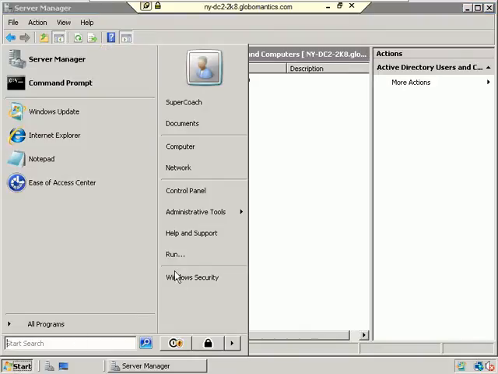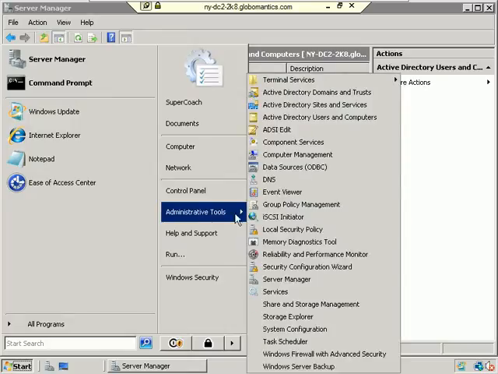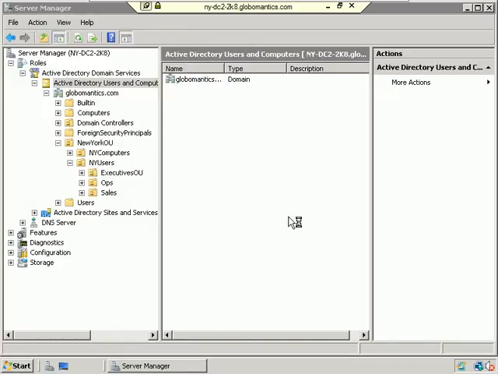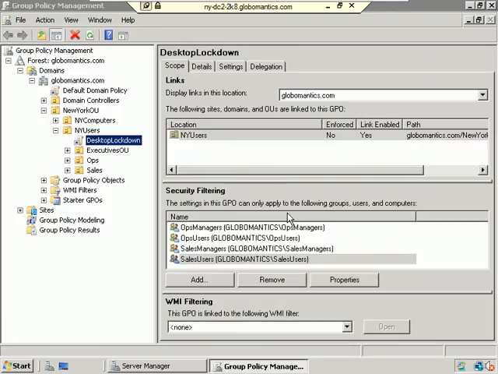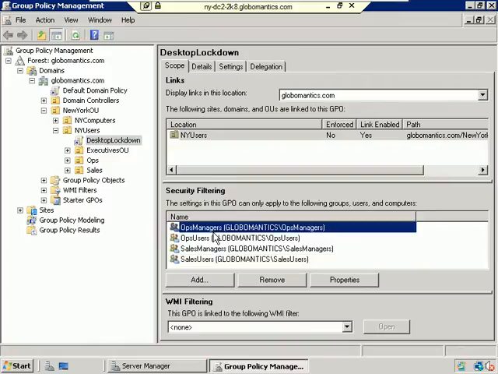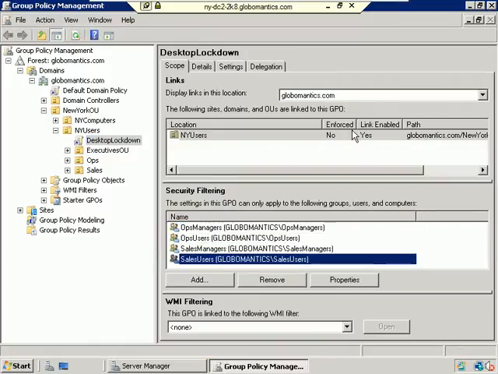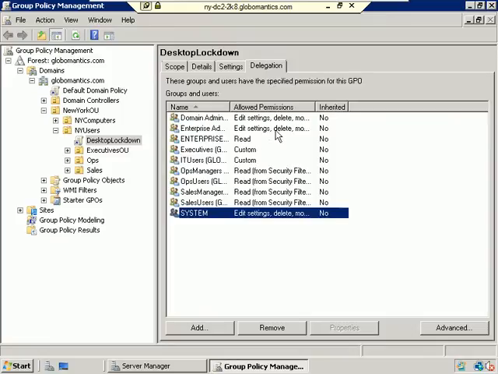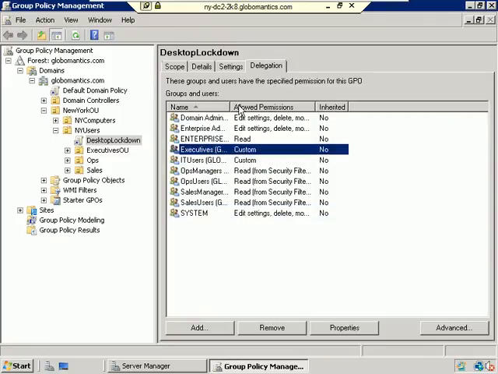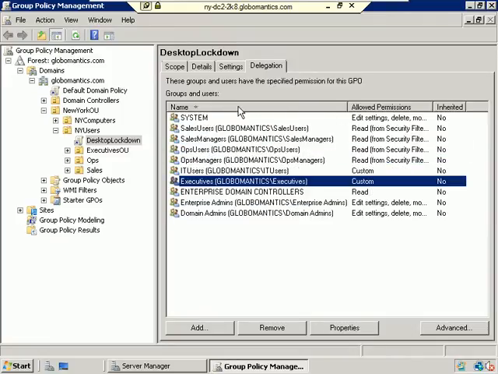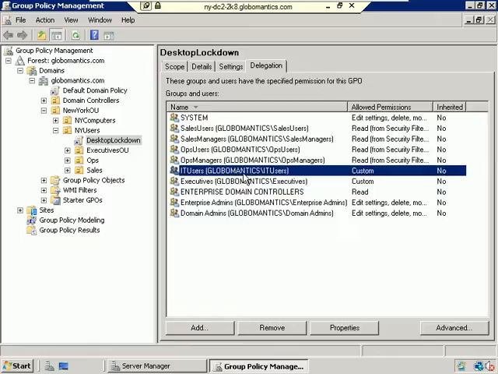Let's see if our group policy stuff also did. Here in Administrative Tools, Group Policy Management, we'll take just a quick look. All right, here we are in the desktop lockdown policy. Okay, well, that's good. Here's our Ops Manager, Sales Users. Let's look at the Delegation tab. The IT users and the executives. Go ahead and expand this guy real quick. There we go. IT users and executives both have those custom permissions.